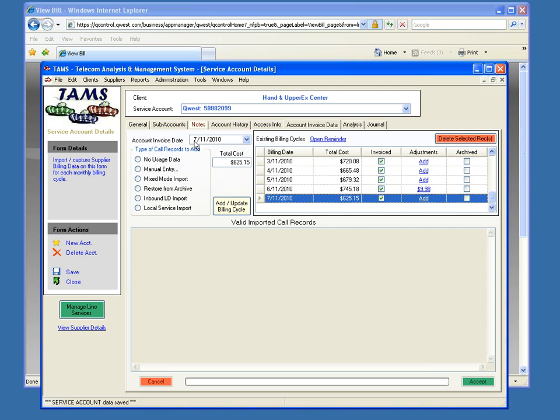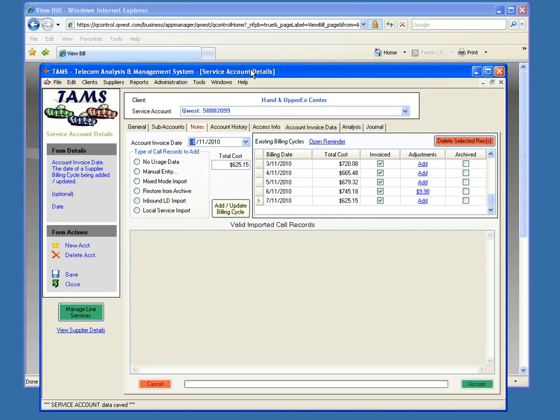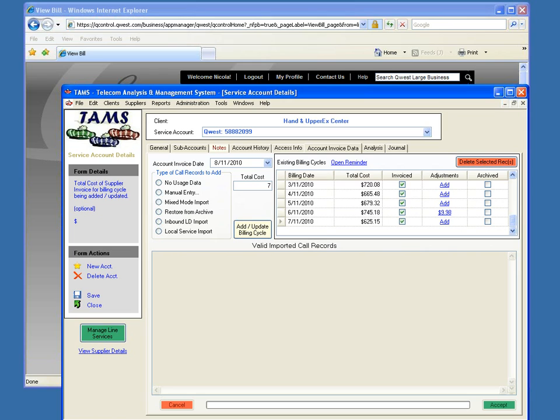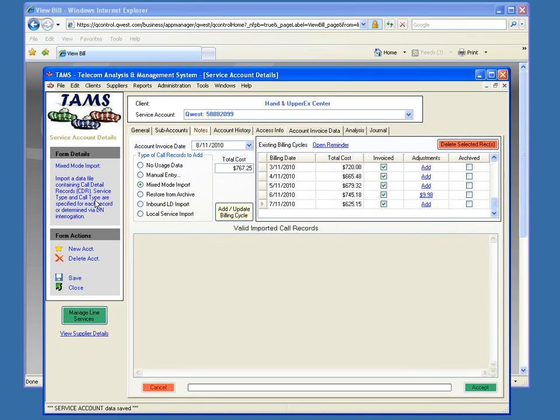So in order to add the new billing month, we will add the new billing date. We will put in the new billing cost of $767.25, and we will select a mixed mode import, which from the form details identifies it as a call detail record import data file, which contains different types of call records, which may include local toll, long distance, toll-free, or local usage.